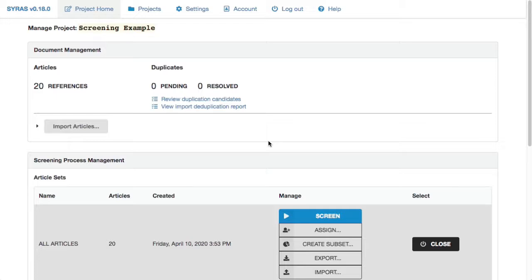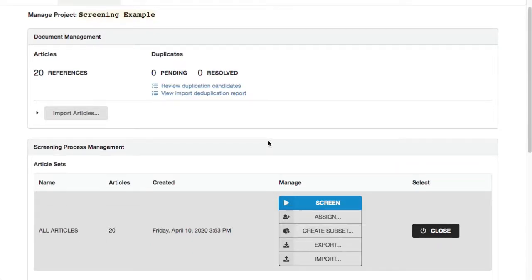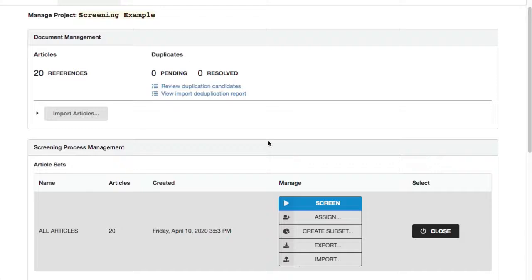This is the 5th guide in a series. This one is about the screening tools themselves. I'm assuming that you've already become familiar with the other topics of account management, importing your data, deduping your imports, and assigning work to teams already, so I won't cover those again. In this example, I've set up a project with just 20 references imported, and I'll show you how to go through the screening process in more detail.